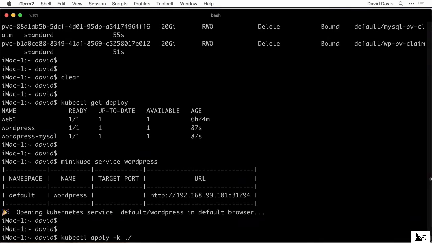And that's how easy it is to create complex applications using manifest files and then just a single command, kubectl apply.